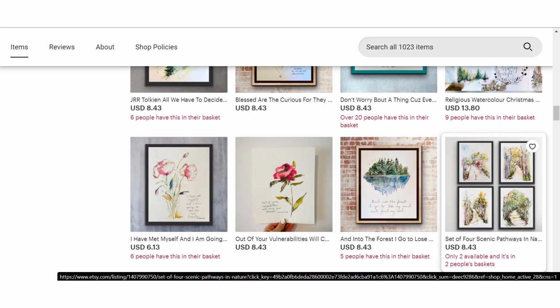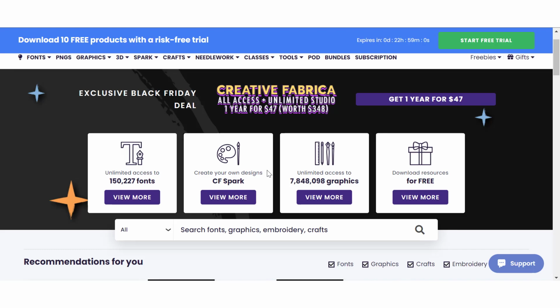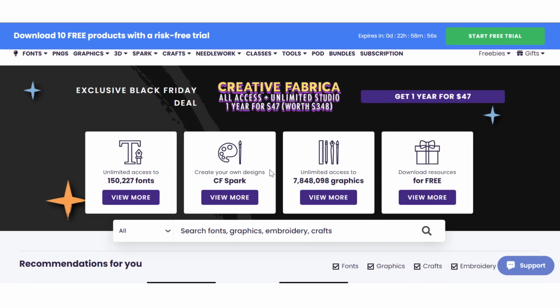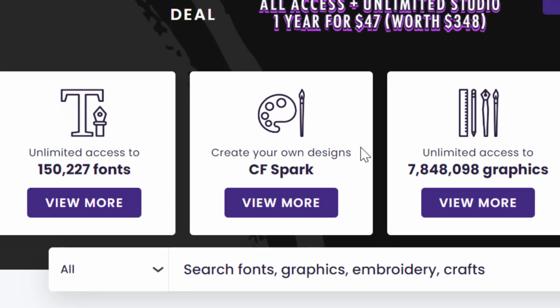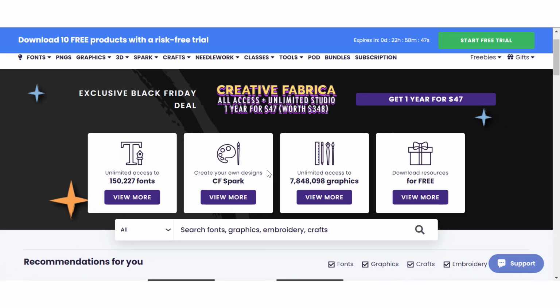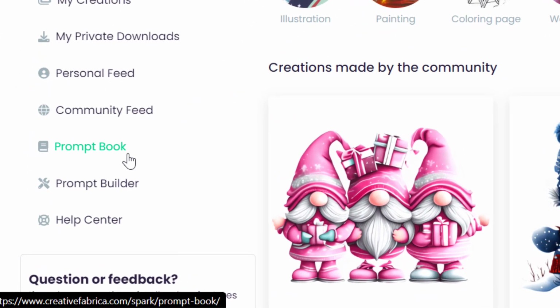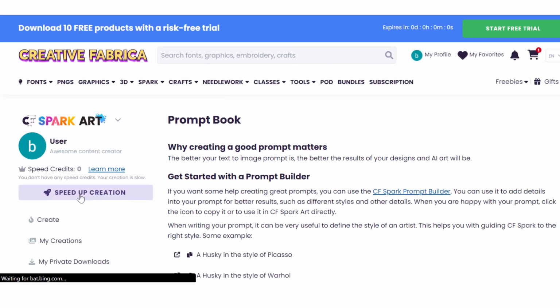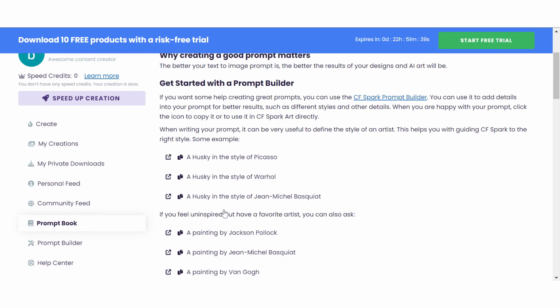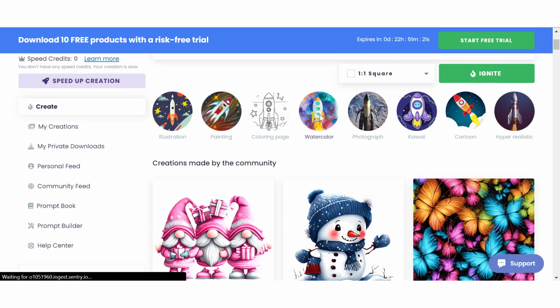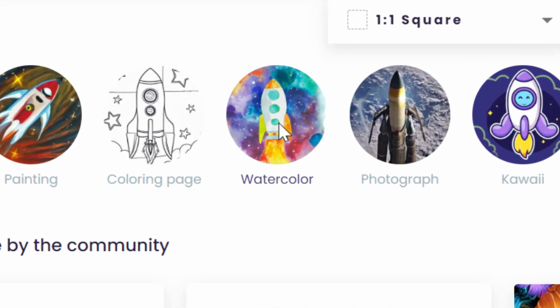I'm hopping on to Creative Fabrica, which is a platform that you can purchase graphics and fonts to use in your digital products. And they have what's called CF Spark, which is where you can generate AI images based on your prompt. To get some help on how to put together your prompts, they also have a prompt book where you can get some inspiration on how you can write out your sentences, just like Kittl. You can customize the style of artwork that you want to generate. So for this one, I'm doing watercolor.